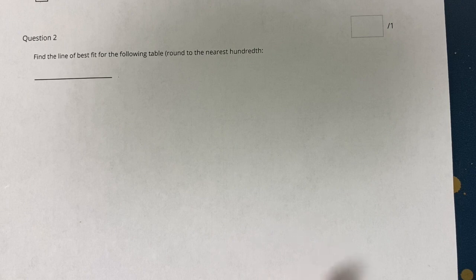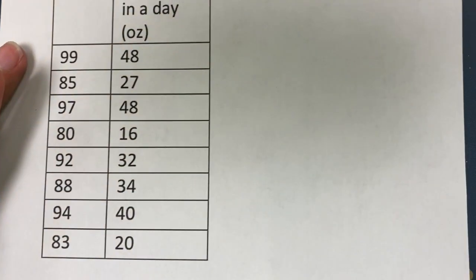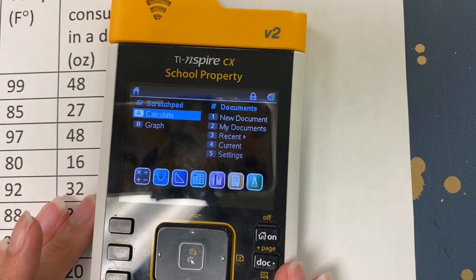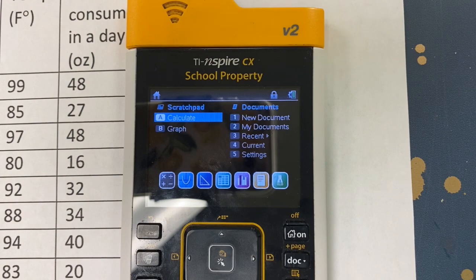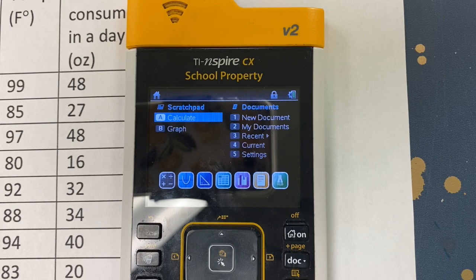So find the line of best fit for the following table, and my table is printed on the back. So I'm going to use this first. Make sure for these ones, you do need to use one of these calculators. Desmos is great, but you can't use it on your STAR test, so it's best to go ahead and learn how to use the TI Inspire.